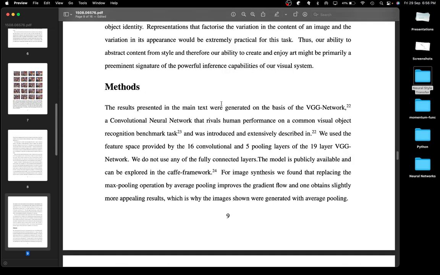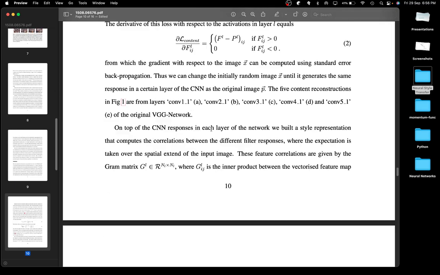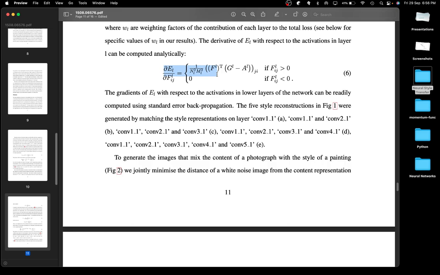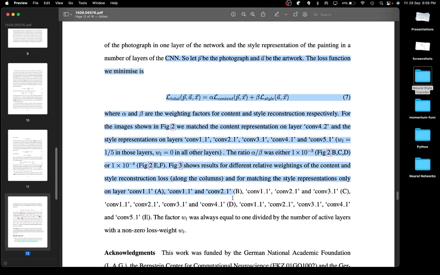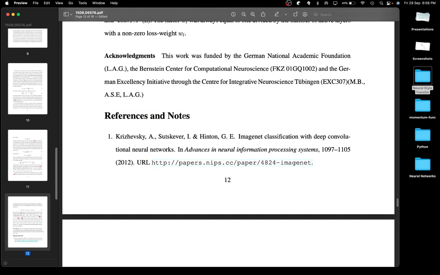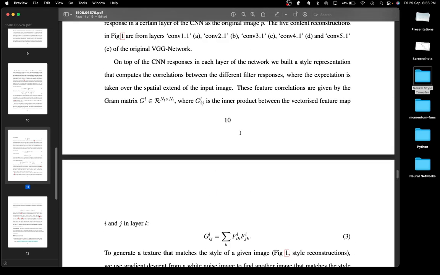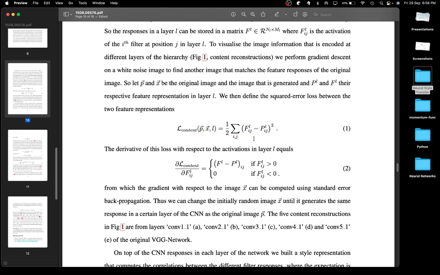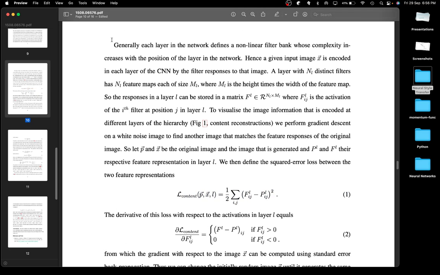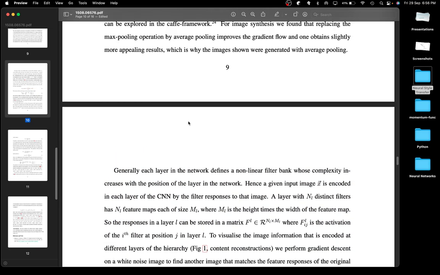So now if we go into the method section, this is the main section. This is like the meat of the actual paper. And you can see there are a few equations here. So if you are scared of math, don't really worry. I'll walk you through what this stuff means. So I don't think this should be too overwhelming.